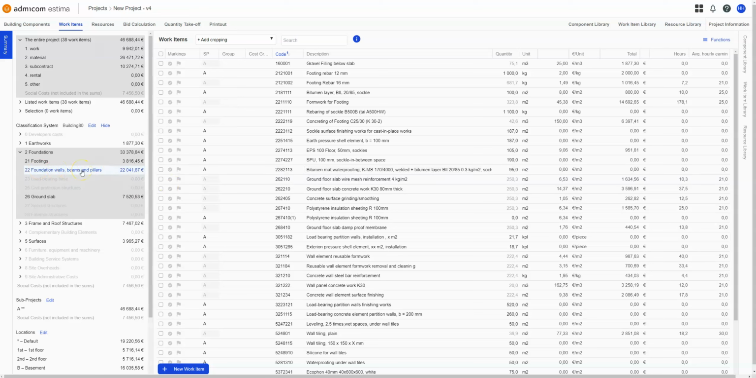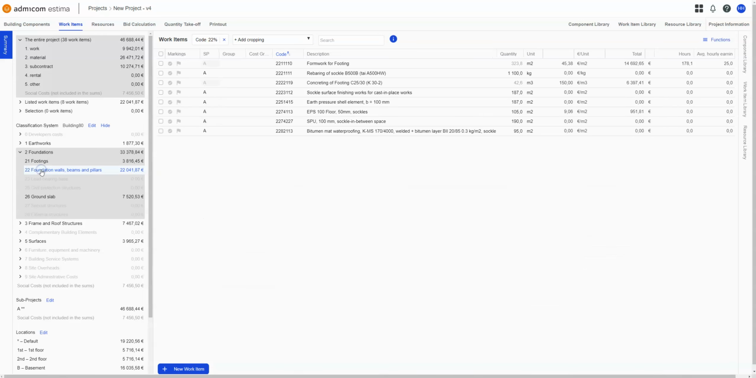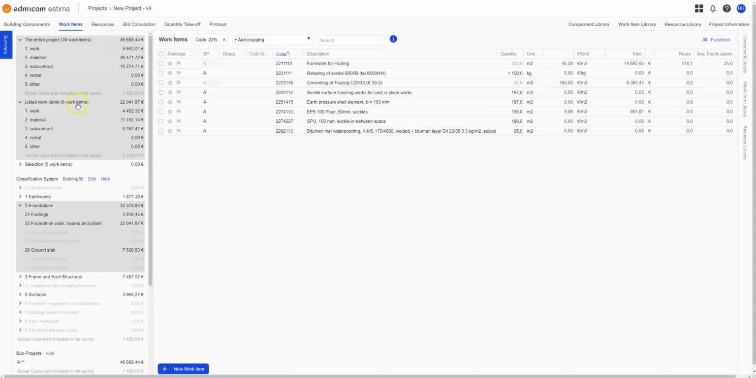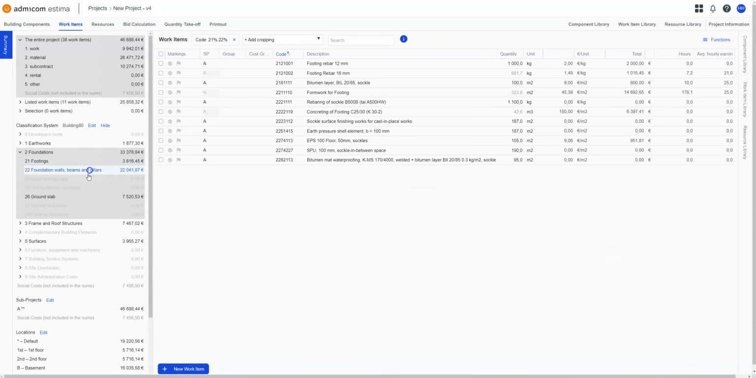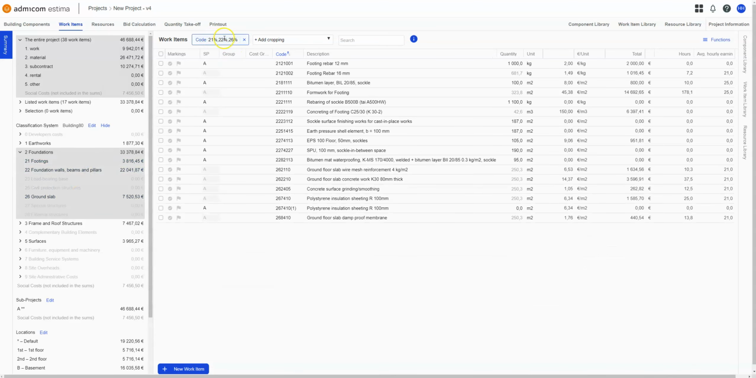You can also crop your bill of quantities by clicking these headers in the classification system, for example. If I click on foundation and walls, only work items that start with the code 22 are shown. And when you have a cropping active, you see the total cost of listed work items here. You can remove the cropping by clicking this. And you can also have multiple croppings at the same time, like this.